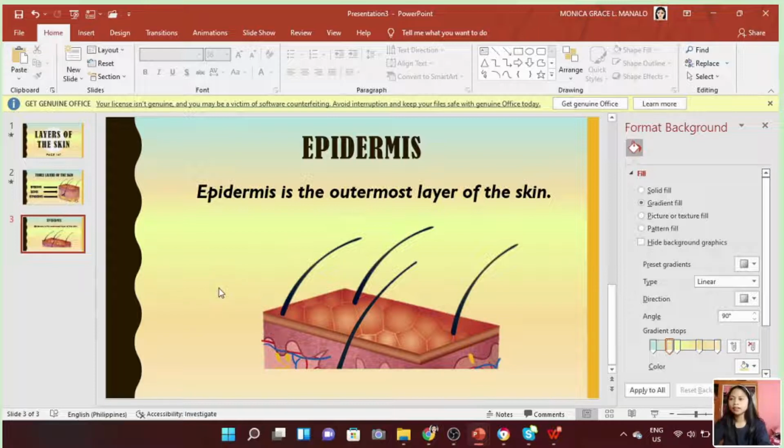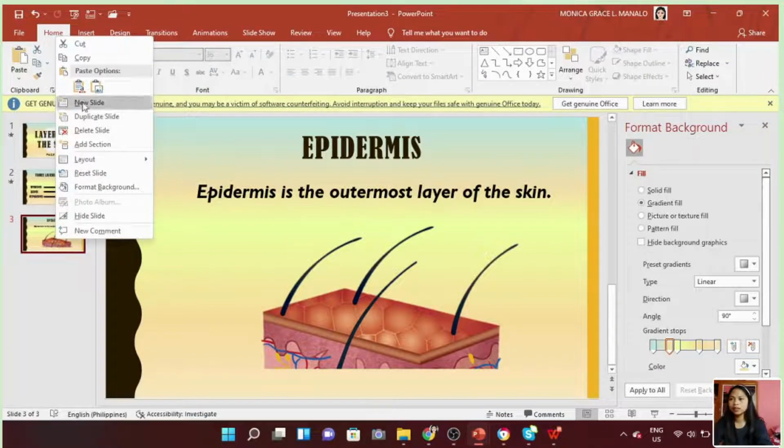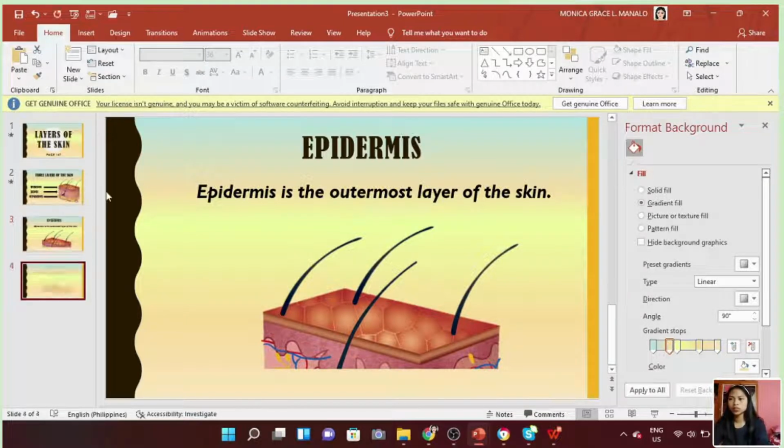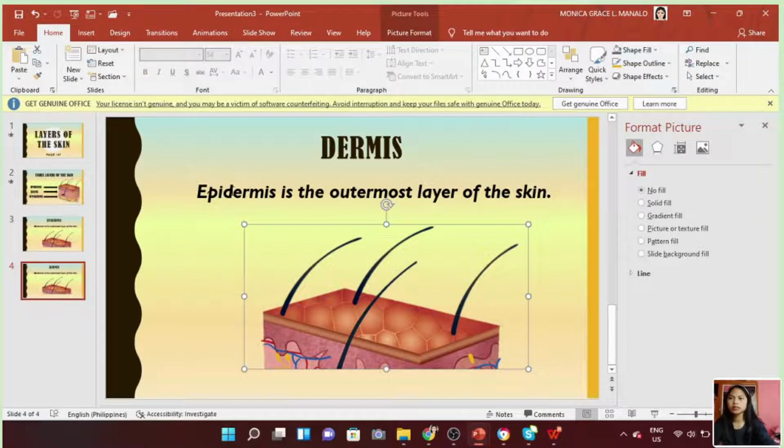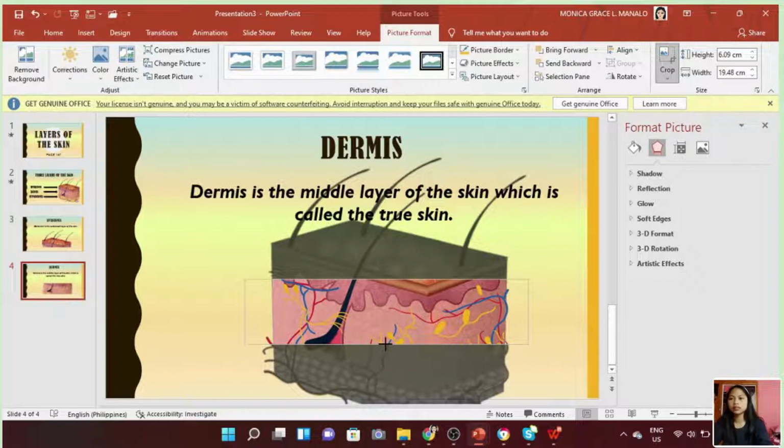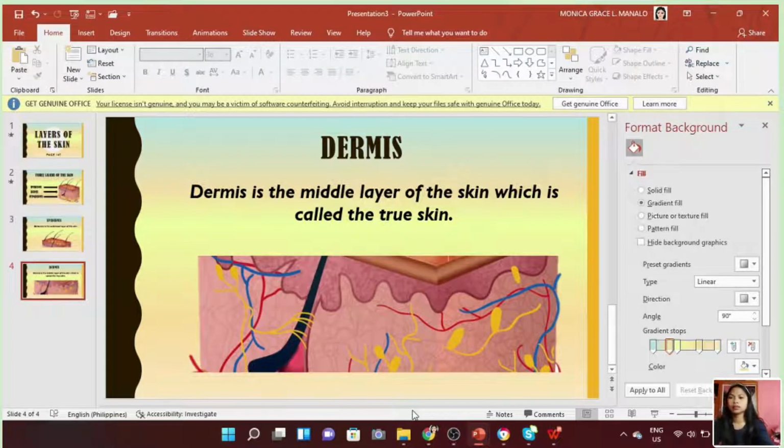Okay, and then next is, let's just copy this. You can also right click on your mouse and then duplicate slide so that they have the same style. And then we have here the epidermis, then below is again the epidermis. So let's just delete this part, the epi, to make it dermis. And then let's change the meaning of this. So dermis is the middle layer of the skin, which is called true skin. The true skin. Let's click that.